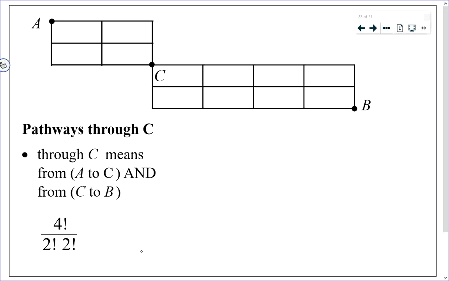Well, it's going to be 4 factorial. You need to make 2 moves to the right and 2 moves down. So that's a total of 4 moves. But you're arranging, essentially you're arranging the letters R, R, D, D, right, right, down, down. And that means you have 2 R's that are identical, 2 D's that are identical in that list. So you divide by 2 factorial, 2 factorial.